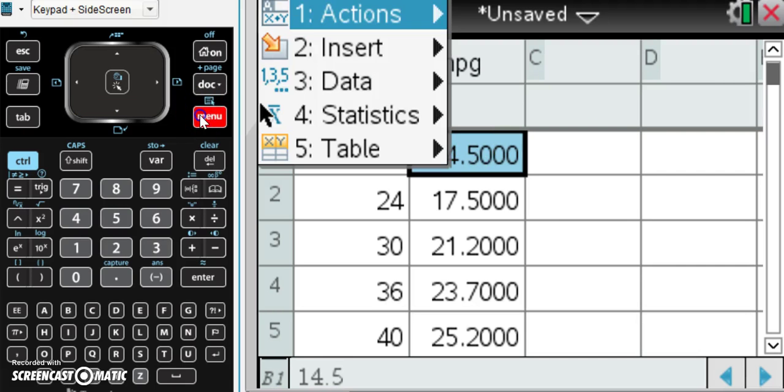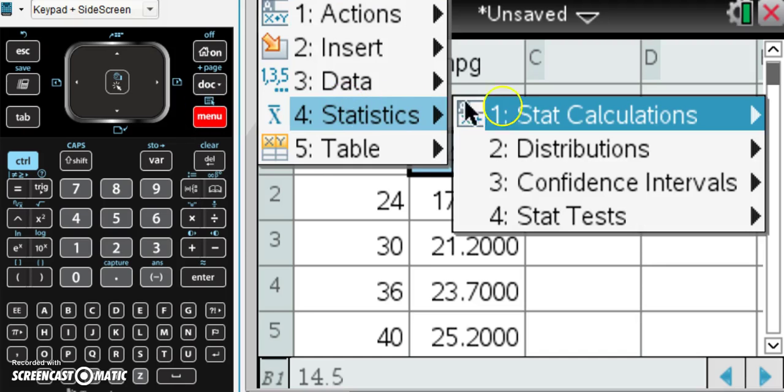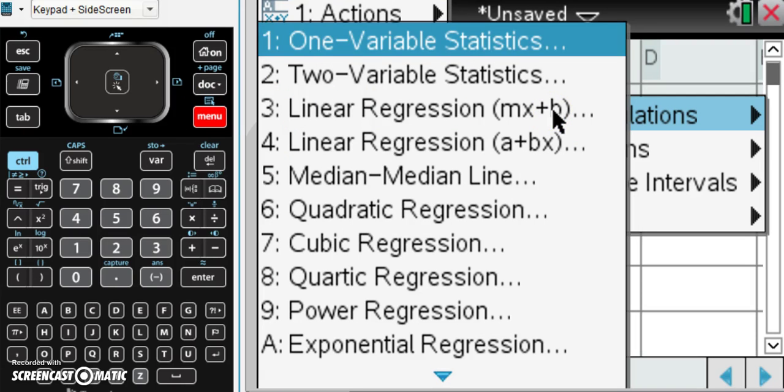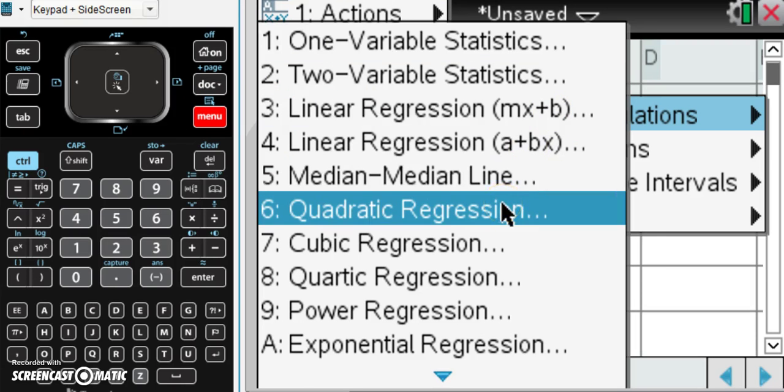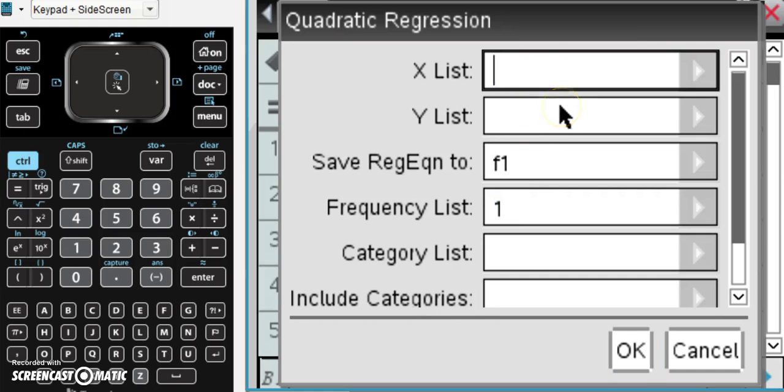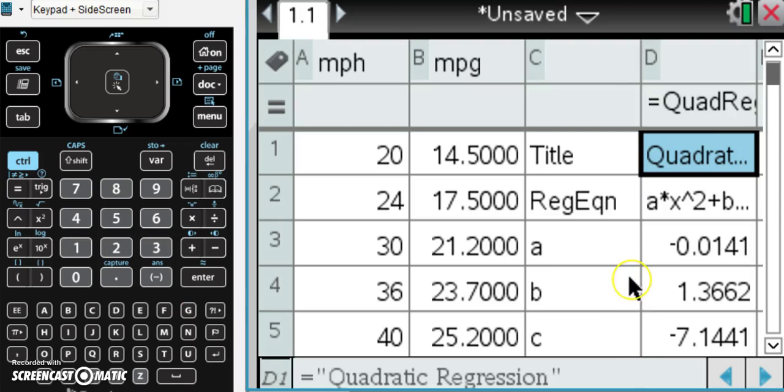I'm going to go to Menu, Statistics, Stat Calculations, and this time I'm going to choose Quadratic Regression. My independent variable is going to be my miles per hour. My dependent variable is going to be my miles per gallon. This should be whatever you labeled your first and second columns. My regression equation is going to be saved to f1, and I'm going to say OK.